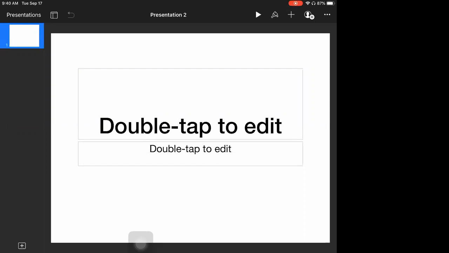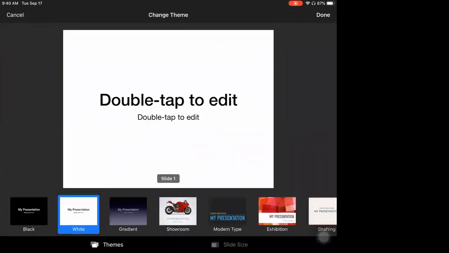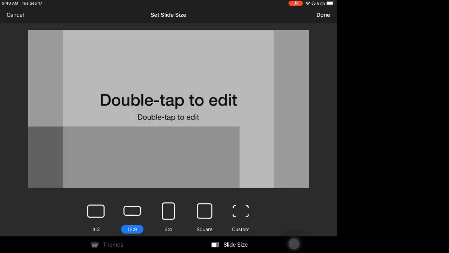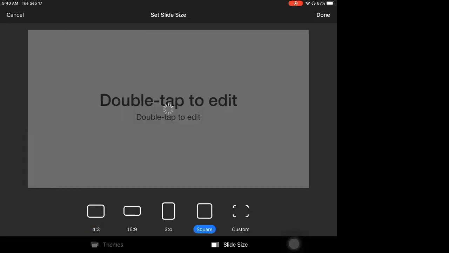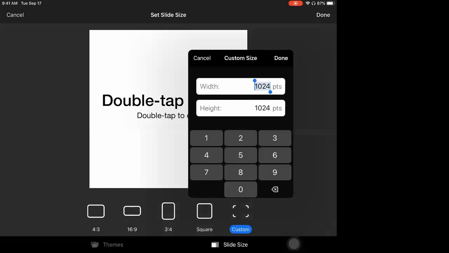In order to do that, what you would need to do is to go over to your 3 radio buttons here at the top, go down to document setup, and then you're going to go at the very bottom to this option called slide size. You see that I have the option to basically change my dimensions from portrait to landscape, also to a square model. But again, because the iPhone XR has different features, and I know there's a new iPhone coming out that probably has additional unique specifications, we're going to click on custom.